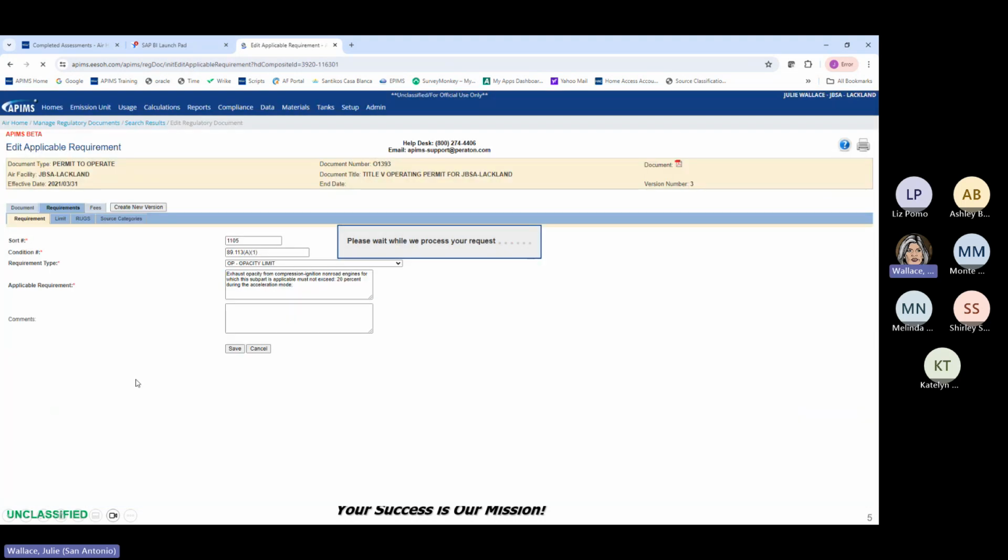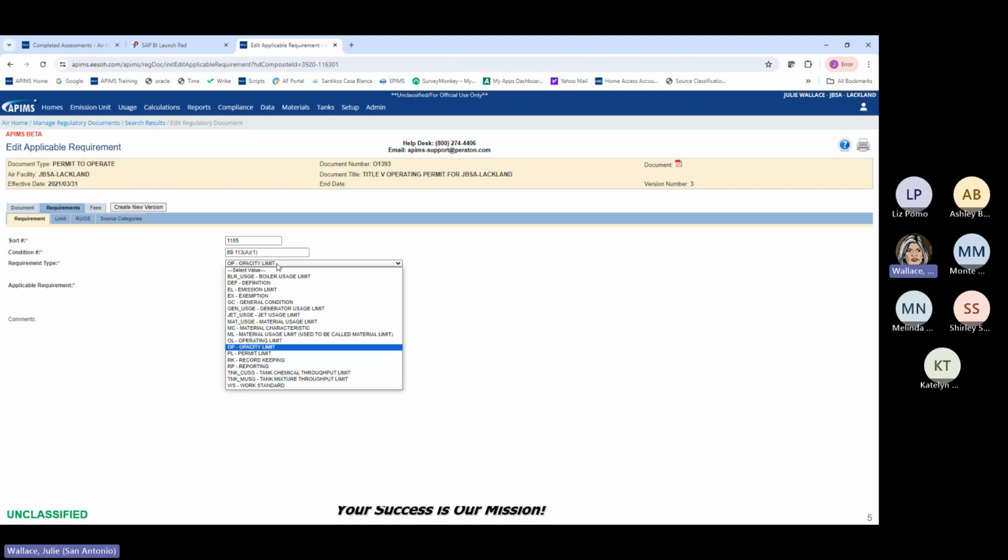And if I look at edit view, so you can see that this has got a sort order, so we can make sure our permit is in the right order according to how it displays in the document. The condition number is usually the paragraph number or how it's denoted on the permit. So it makes it easy to compare this and go find it in the actual permit. And then this is the requirement type that we were talking about.